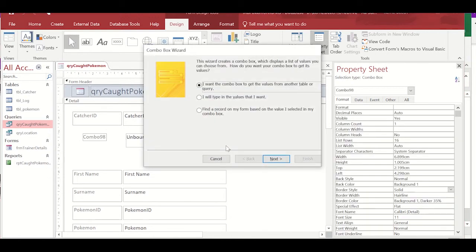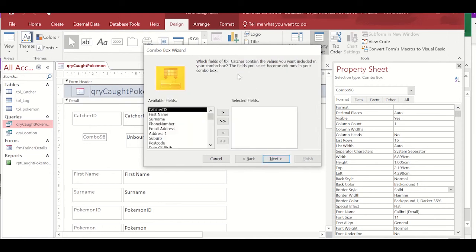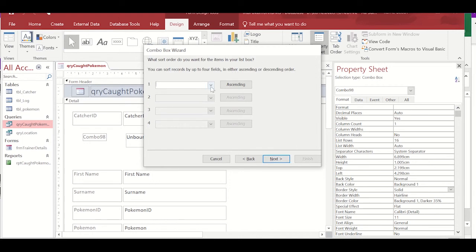Now, to do this, first of all, we want the combo box to look up all the member names, so member IDs and the member first name and surname from table catcher. So we want the combo box to get the values from another table or query. Yes. We want to get it from table catcher. Keep going. Which fields contain the values you want to include in your combo box? Well, I want the catcher ID, I want the first name, I want the surname. So this is what's going to appear in there when I push my box down, so I can select the person's name. Next one, let's just make it in catcher ID alphabetical order.